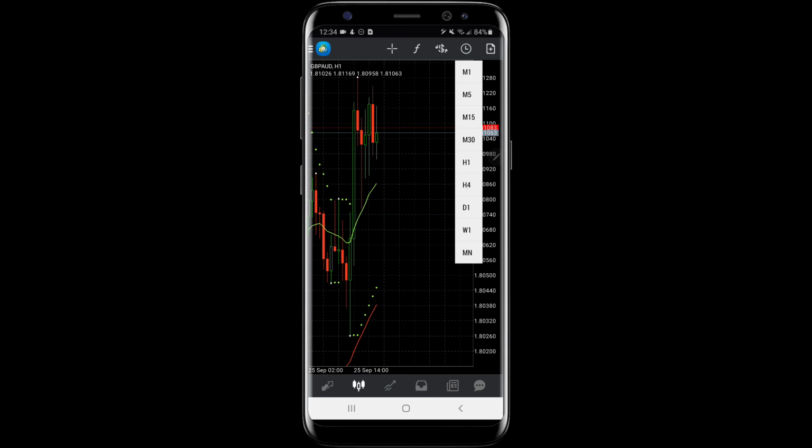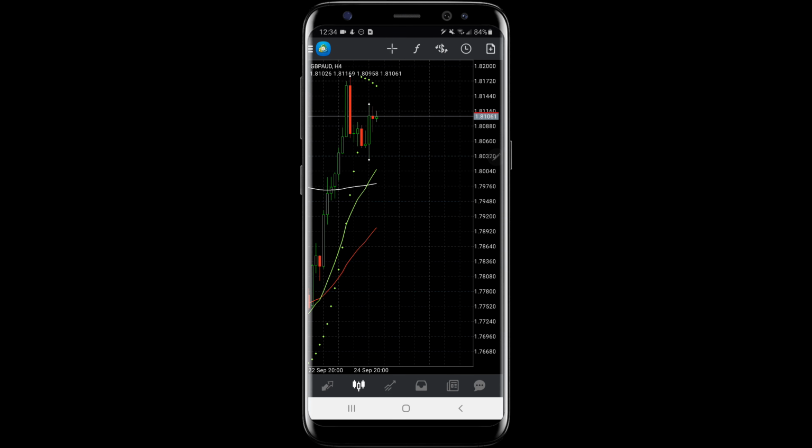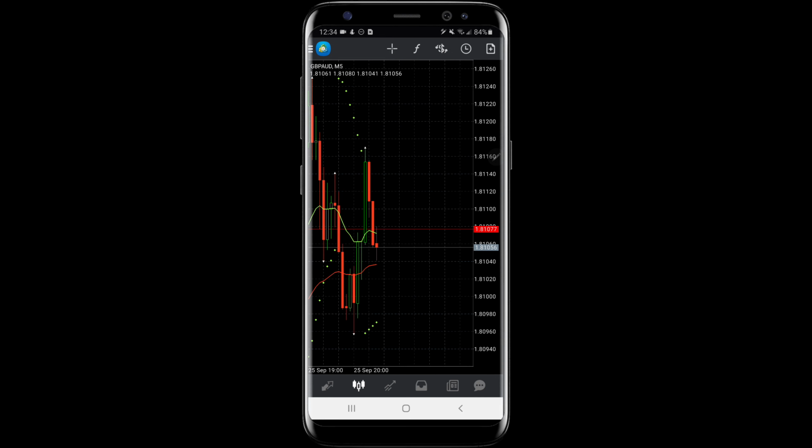If I click on the H4, this is the 4 hour chart. Those vary because each one of these candles represents the price movement for 4 hours. In this example, if I go down to the M5, that means that each candle represents 5 minutes of price movement. Okay.